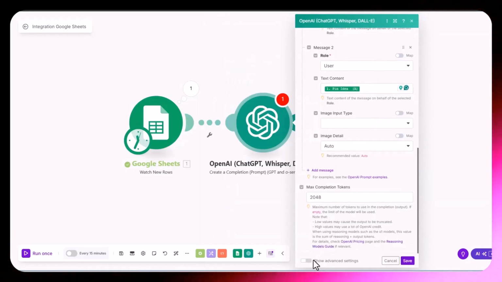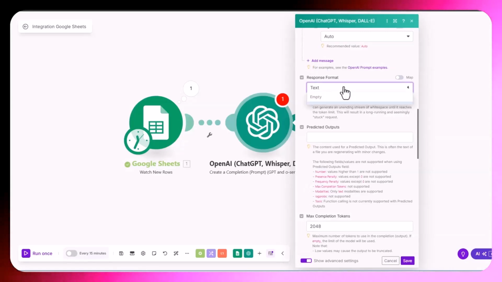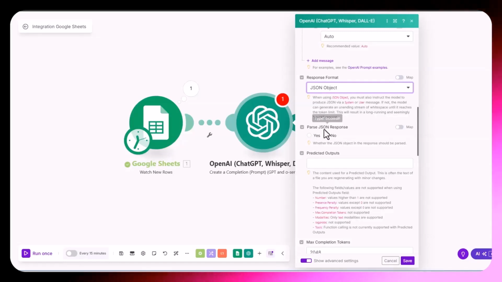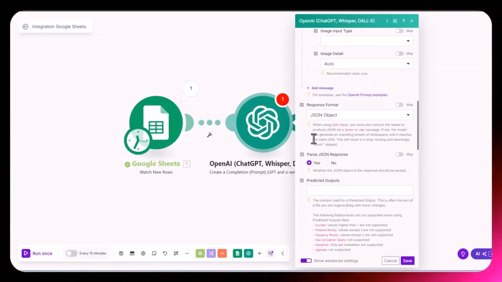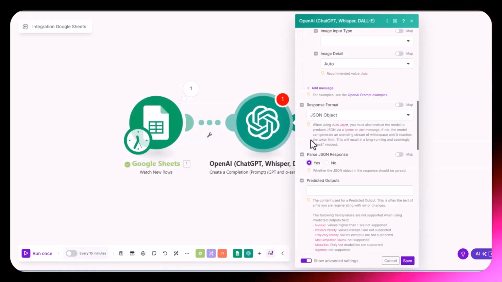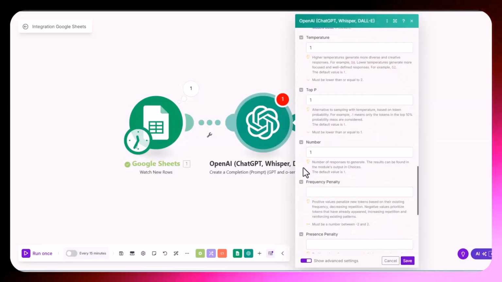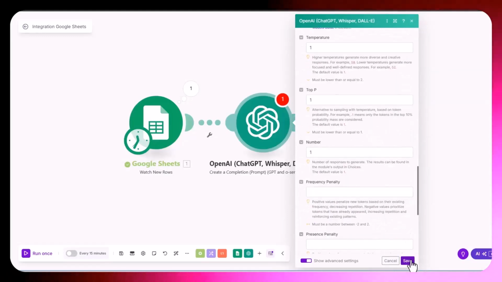And if you scroll down and show the advanced settings, change the response format to JSON object, and for parse JSON response, you want to select yes. What it means basically is the output that ChatGPT is going to give us will be structured as defined in the prompt, and we will be able to select different pieces of data and map them to different places in our Creatomate template, which makes a lot of sense.